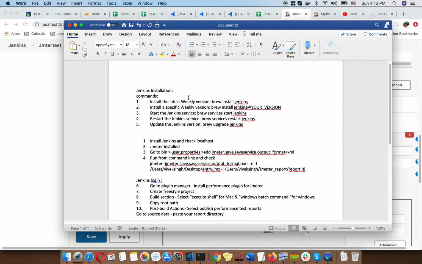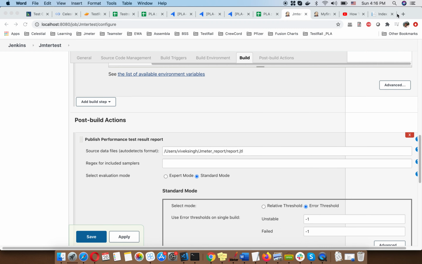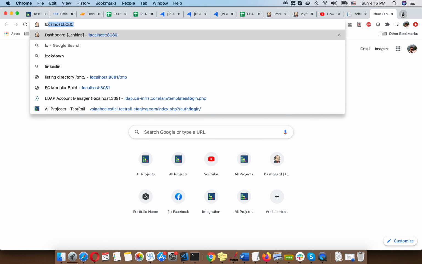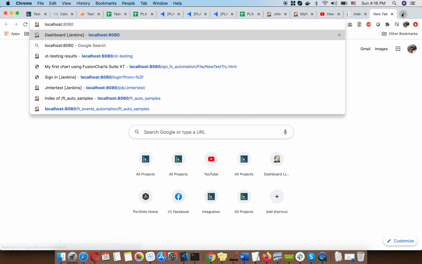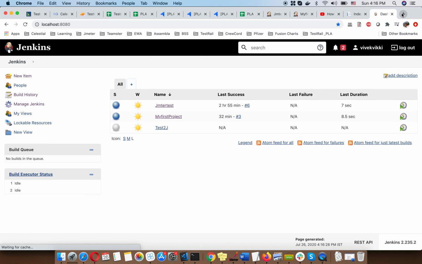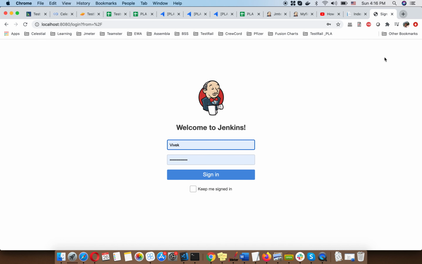inside Jenkins. I have already created one for myself, which let me show you. Suppose you have successfully installed Jenkins in your system, and if you hit this URL in your browser, localhost colon 8080, and click enter. As you can see, let me log out from here. So you will see this window.